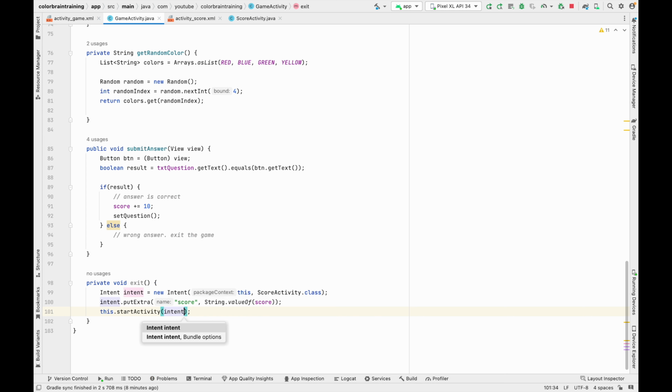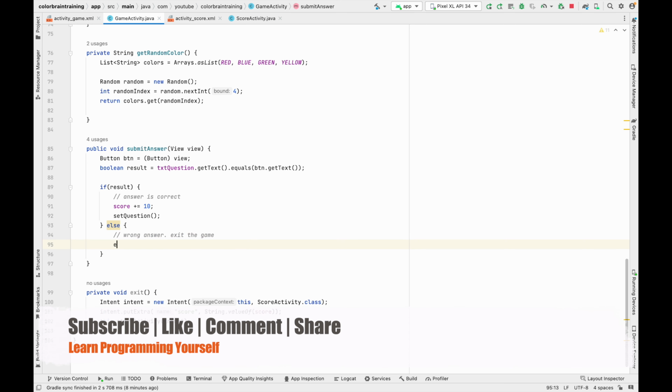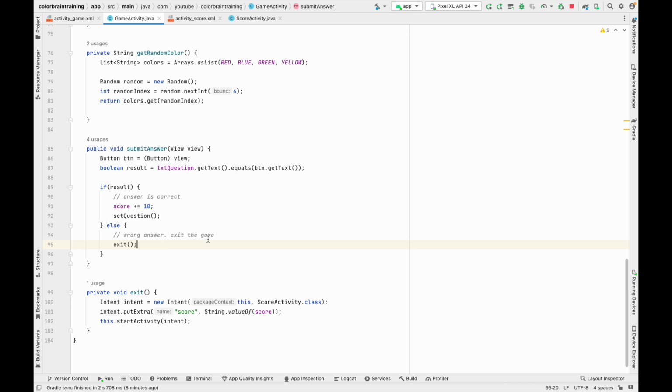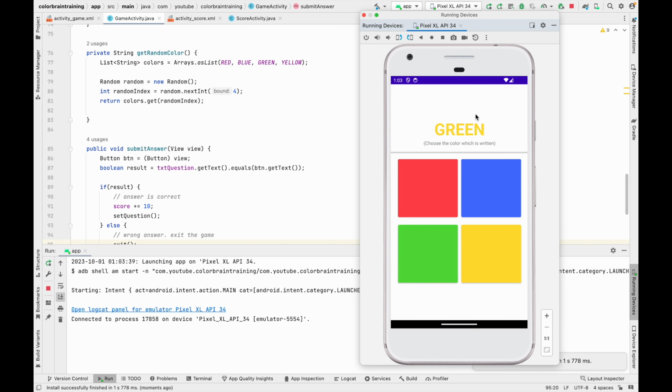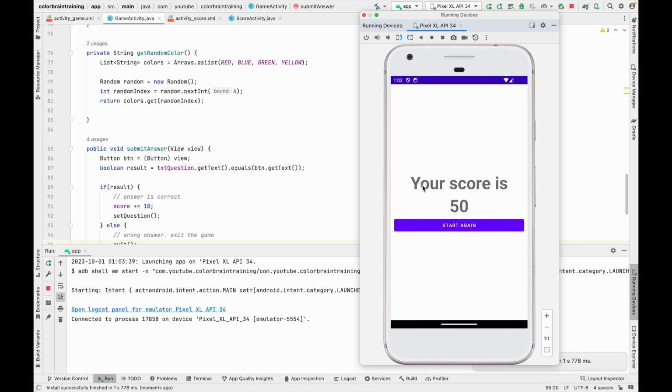And now let me just save these changes, and one thing that we can just do, we can call this exit method from our else condition, because if at all we gave any wrong answer, we should be able to redirect to the new intent. So now let me just run the application on the virtual device. Let's see what happens. Now this time let me give the wrong answer, let's see what happens. Now if you just see, we are able to redirect to the third screen or score screen.